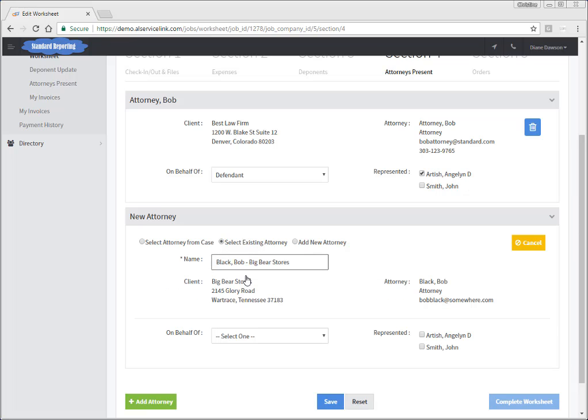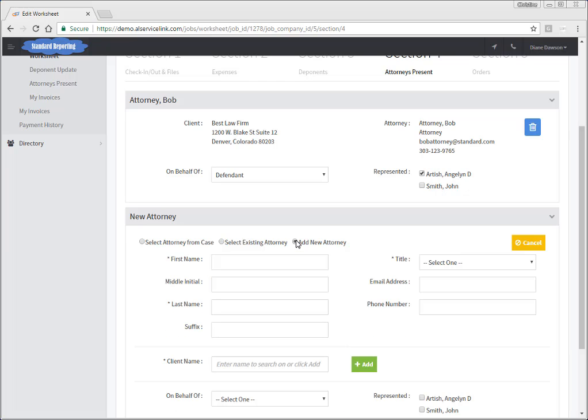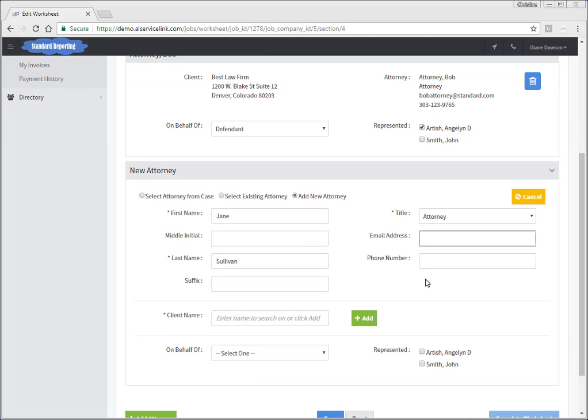Or if you can't find an attorney that already exists, you can click on the Add New Attorney button. Here you'll enter their name, their title, which is they are an attorney. You may have other titles in your system. The email address and phone number is optional. If you want them to be able to get into ServiceLink to see their information, then you would add an email address here.